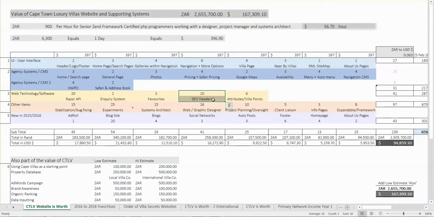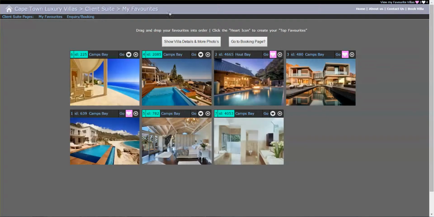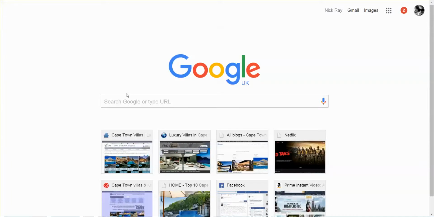SEO headers. These other things, API to Razor, have been done before. Inquiry system, that's been done before. Favorites, it's been done before. We may have done it in a slightly better way, but it's nothing new. SEO headers and villa attributes: this is all new, and it was originally created from the Google search engine optimization guide.